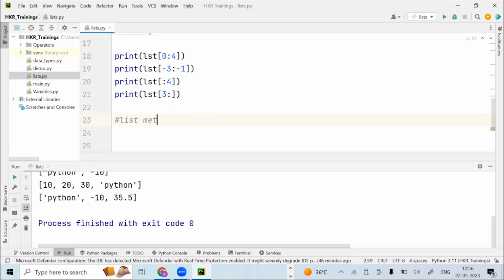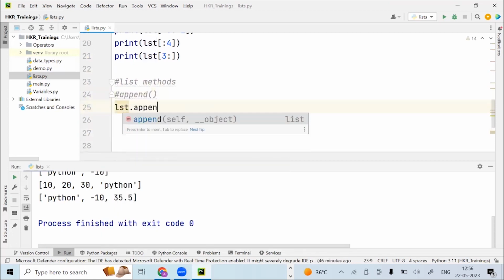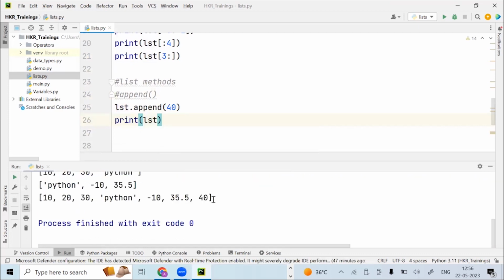Now let's see what list methods are. The first method we have is append, which is going to add one single element to the list. So I'll say lst.append. Let's say I want to append the element 40. When I print lst, it should add element 40 to the end of my list. So you see 40 has been added.